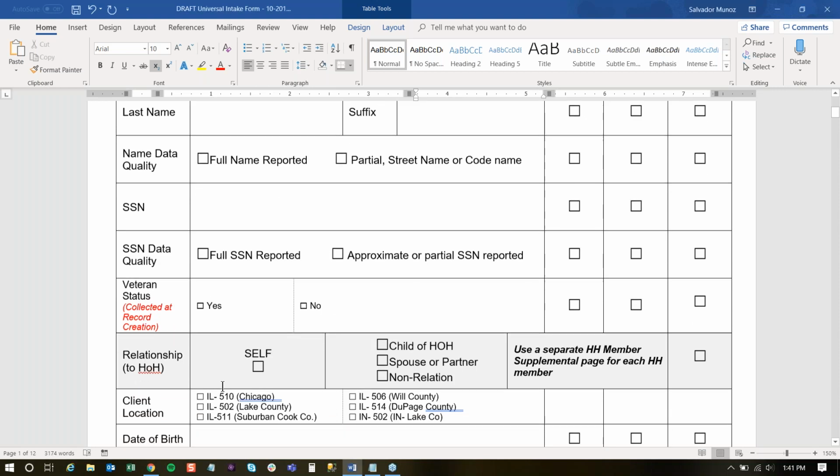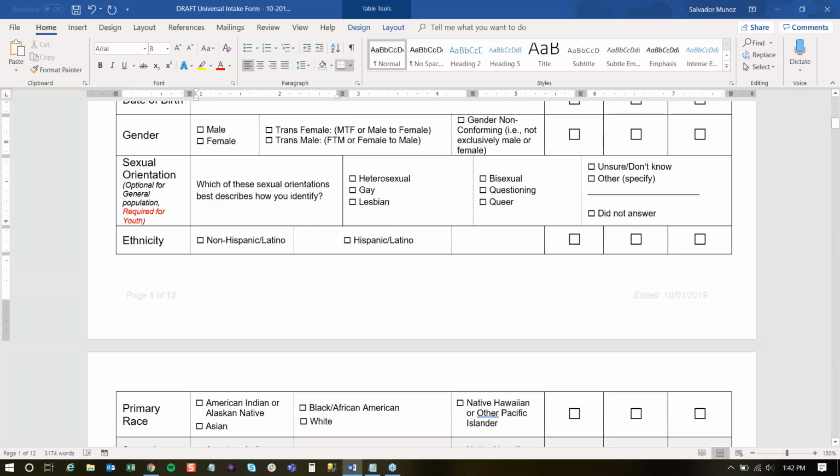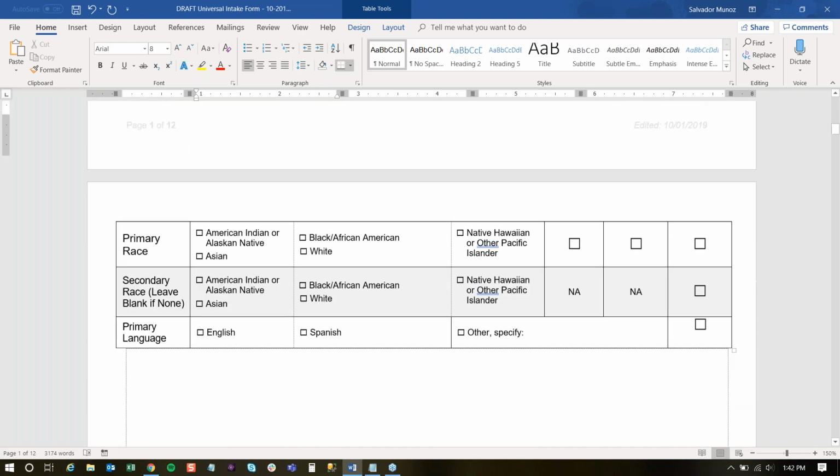We have veteran status and then sexual orientation. So this is optional for the general population, but not necessarily required for youth, just strongly encouraged for youth. And as we go down, we ask about ethnicity, primary race, etc.